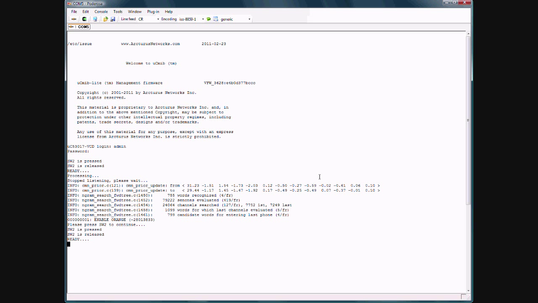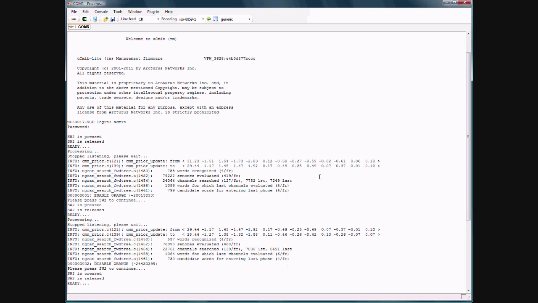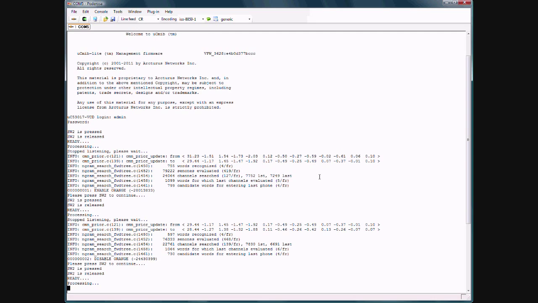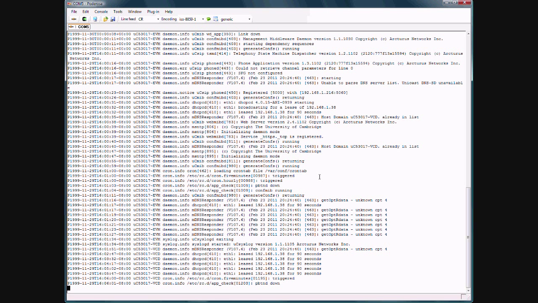And I can do the same thing again. Ready. Disable orange. And it will switch into processing, it will output some speech decode, and then it will disable the orange LED lamp. There are some other system commands as well that we have access to. For example, I can say ready. Show system log. Done. Okay. And this will output the contents of the system log.